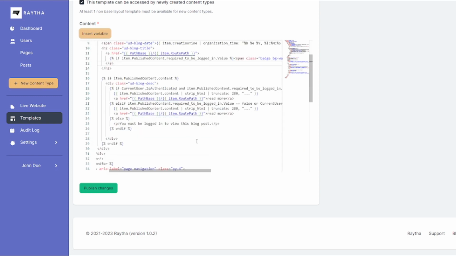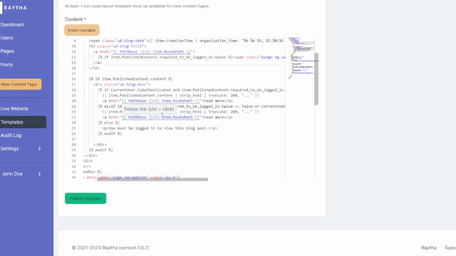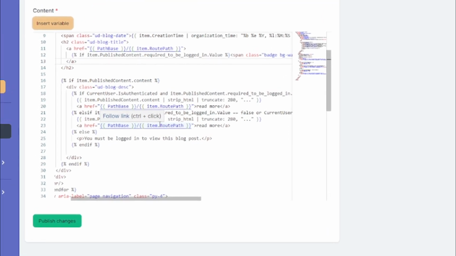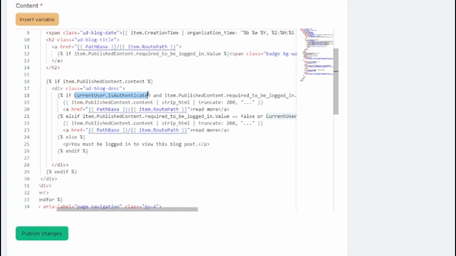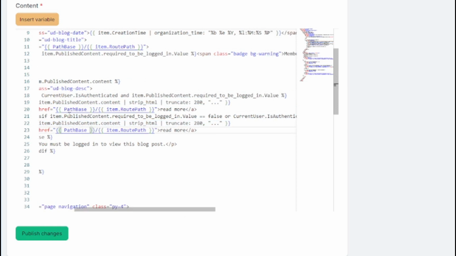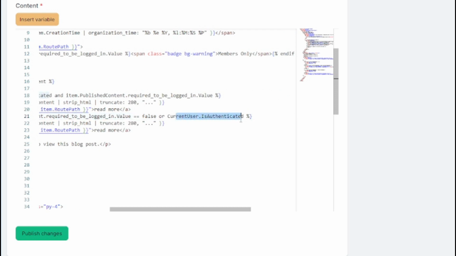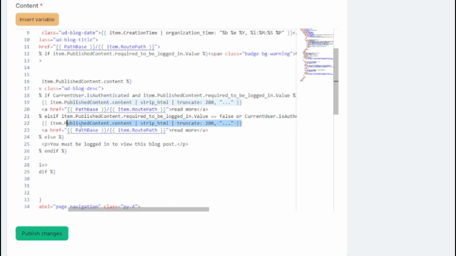And then over here, a little bit lower down, we don't want to show a preview of the content if the user doesn't have permission to do so. So we're saying if the user is authenticated and the page does require the user to be logged in, then you're allowed to show it to the user. If we don't require users to be logged in, or the user is authenticated anyway, then we'll show the preview of the content truncated down. Otherwise, we'll output you must be logged in to view this post.